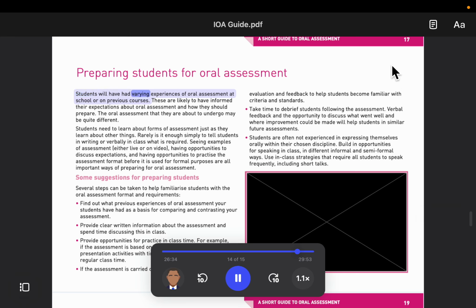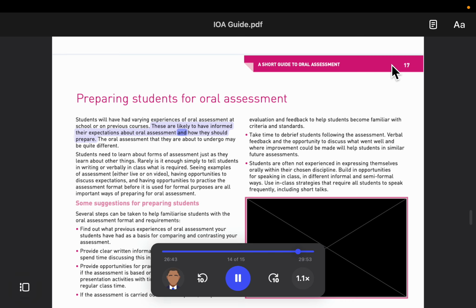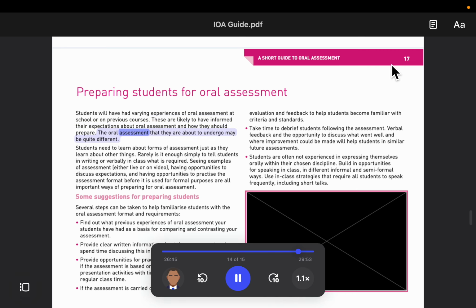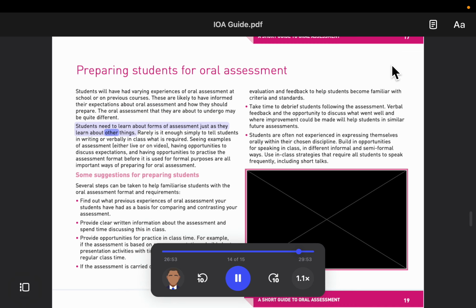Students will have had varying experiences of oral assessment at school or on previous courses. These are likely to have informed their expectations about oral assessment and how they should prepare. The oral assessment that they're about to undergo may be quite different. Students need to learn about forms of assessment just as they learn about other things.